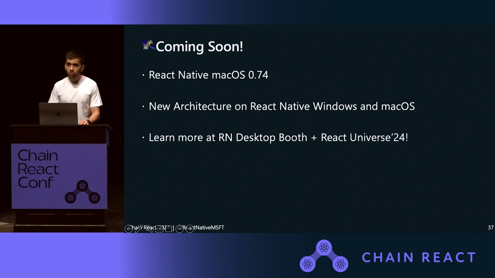A few things that are going to come soon from Microsoft in the next few weeks and months. React Native macOS 0.74, as I said, will be releasing soon. React Native Windows is already on 0.74. You can use it. We are heavily invested in enabling new architecture for desktop. We are working towards Fabric API parity on Windows, and also bringing up our experiences on both platforms to use a new architecture. And you can learn more at our React Native desktop booth. We have it today as well. It's upstairs. And catch us at React Universe later this year, where members of our desktop teams will be talking about some of this work. Now, for the conclusion, I'll pass it back to Nikolai.